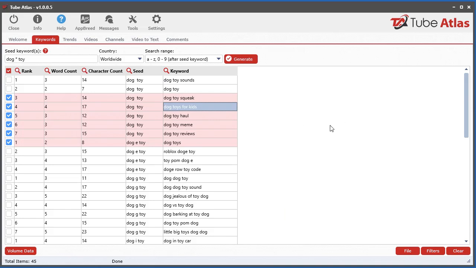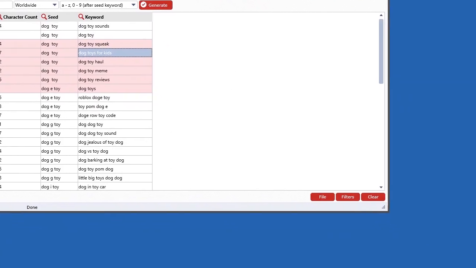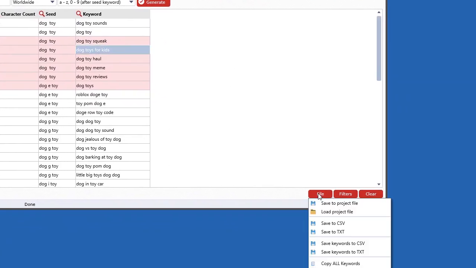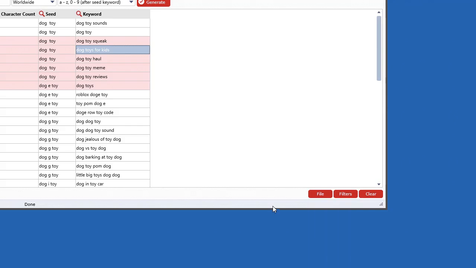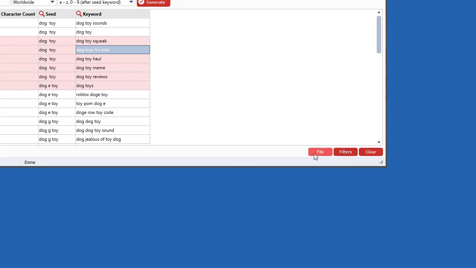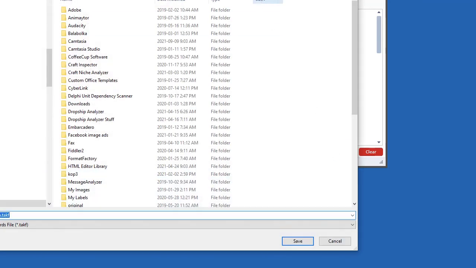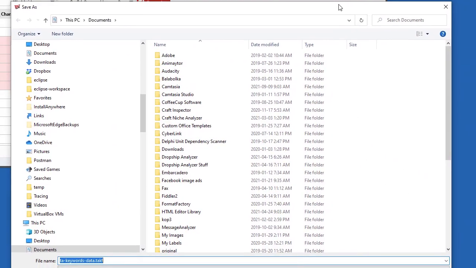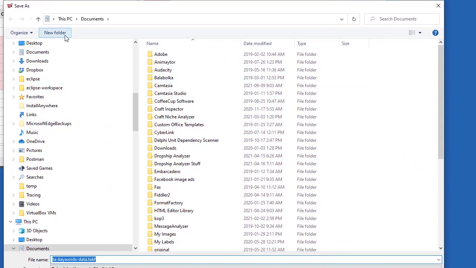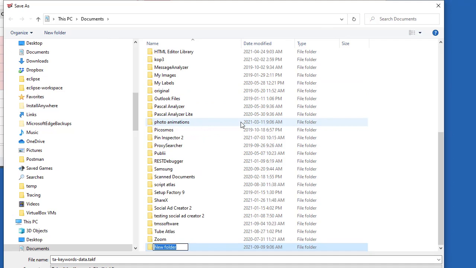Now for file saving, it's quite simple. Just down the bottom there, you'll see that file button. You can right-click and you'll get access to a bunch of features. So let's do that. You can go ahead and save to a project file. If I just save to a project file, it brings me up to the Documents folder here. I'm just going to create a new folder and call it Tube Atlas Saves or something like that.